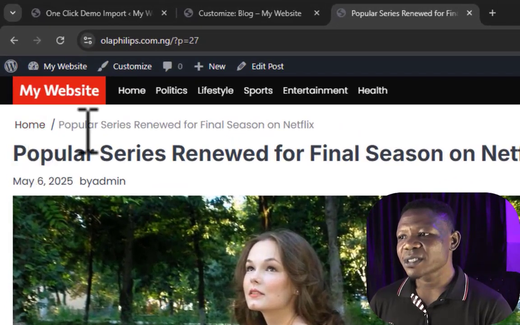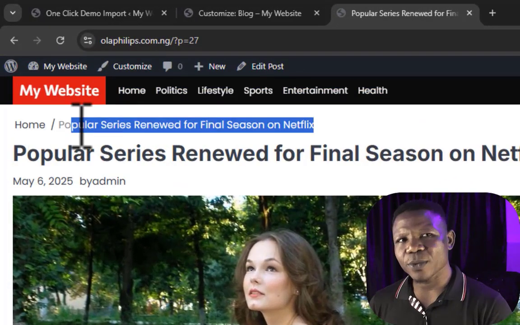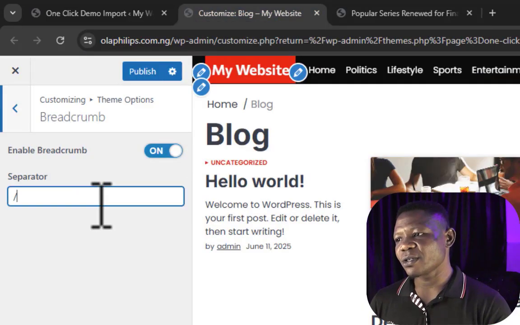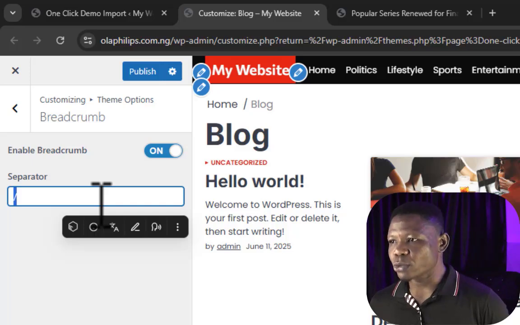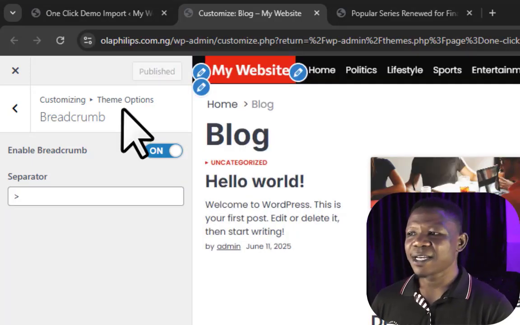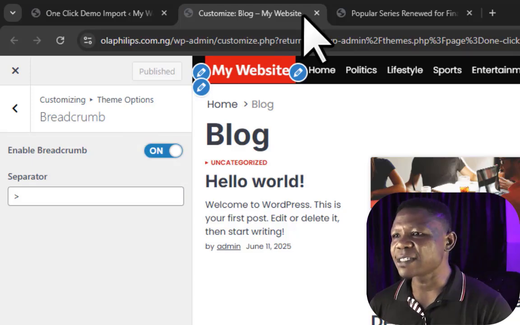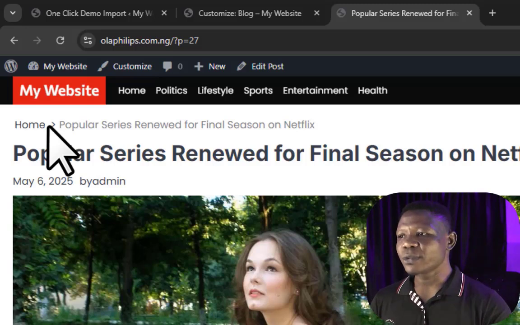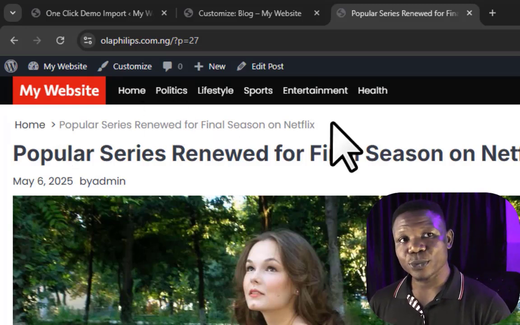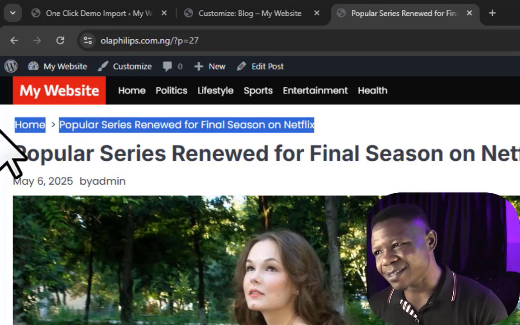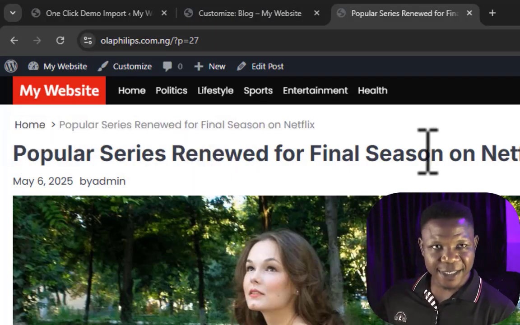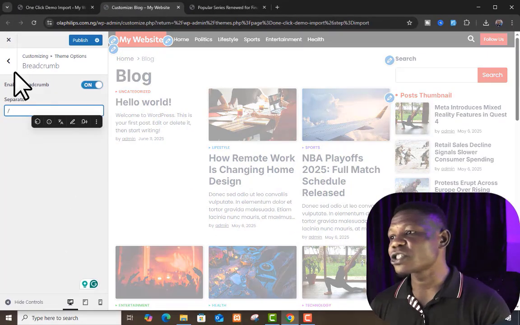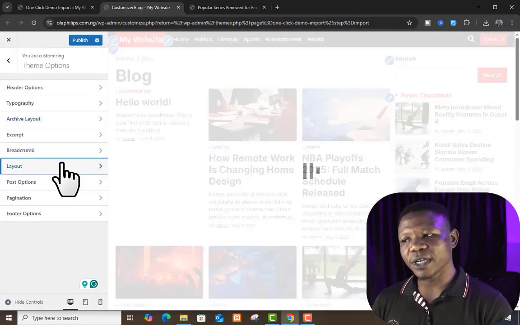You can see home/popular series, which is the title of the post. Now if I change my breadcrumb here, okay, if I change it to greater than, you will see something like that in your breadcrumb in some website. Okay, so if I change it to greater than and refresh here, you can see that arrow that is pointing to the title. Okay, so that is for breadcrumb. So this is breadcrumb and I've explained that in the previous class. Okay, so let me return it back to slash. All right, then let me go back to layout.